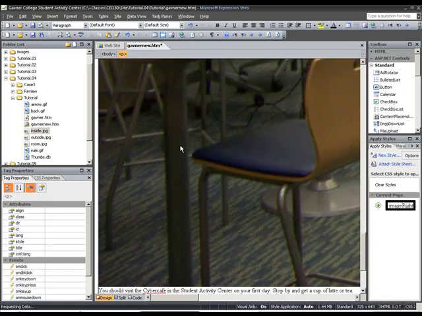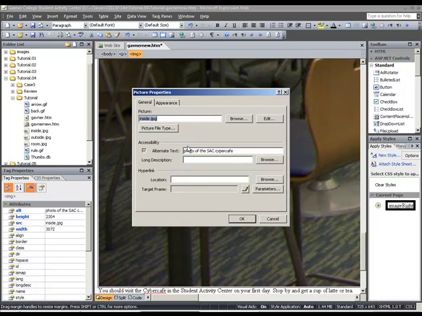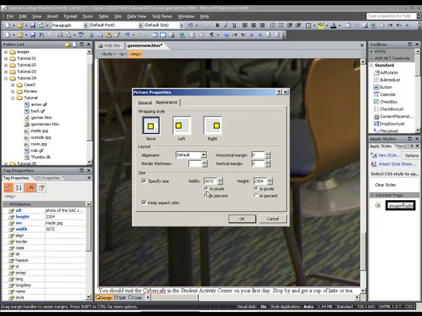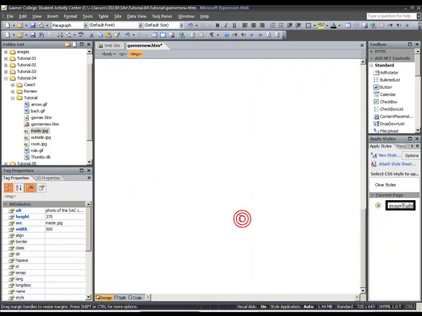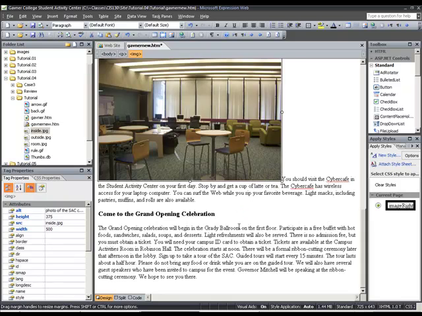now I'm ready to scale my image, because it's very large. So I'm going to double click on it, go to the appearance, and change the width there. Now make sure that keep aspect ratio is checked, because as I change the width, the height will be automatically changed. So if I click OK, here is the image in there.